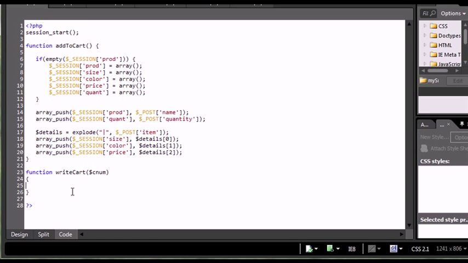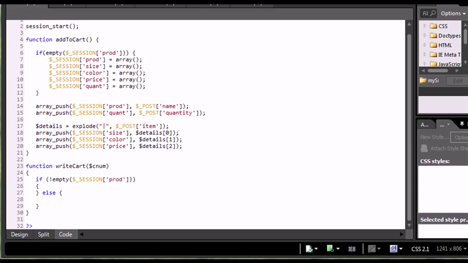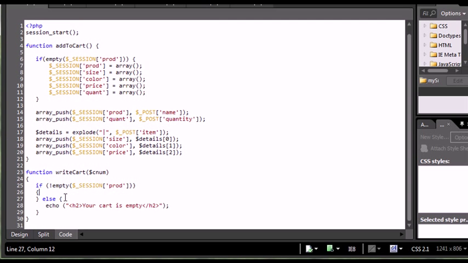So I'm going to check to see if my session variable product is empty. And if it is empty, I'm going to do my else first because it's fairly short, then I'm just going to echo out "Your cart is empty." So you don't see any part of the shopping cart. But if it's not empty, I'm going to want to get my session variables.